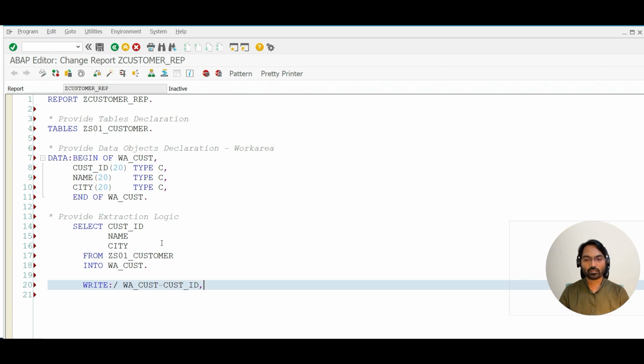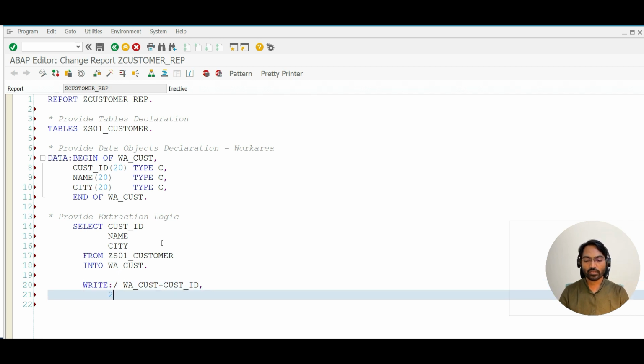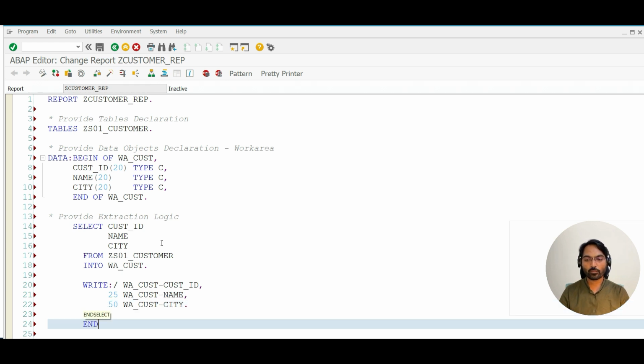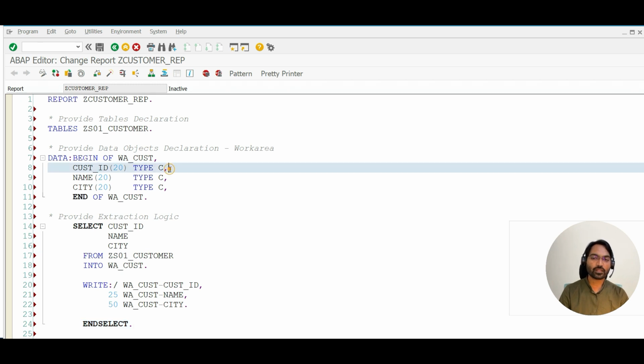Like customer_ID at the 25th position, name, and at the 50th position you can provide any position that is a part of the system. And the select is going to end with endselect. Now suppose I miss a comma somewhere, let's assume I'm missing the comma.